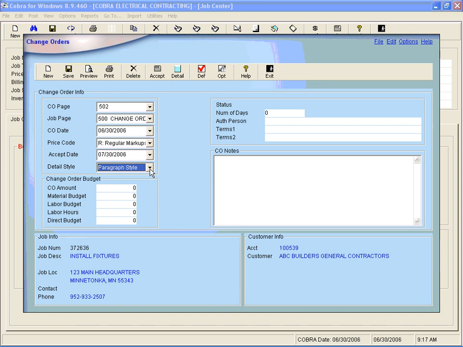Now the detail style has more to do with the detail of the change order altogether. You have two different styles: the single line by line style, and a paragraph style. So you can select that by change order. I'm just going to select the paragraph style. The single line style might be more conducive to imports, like imports off of estimates and other sources that you can import onto the change order.